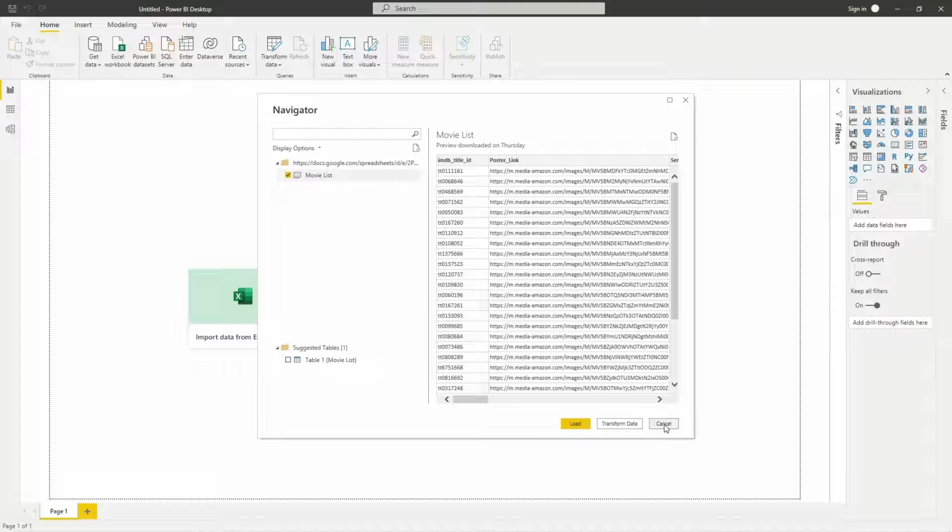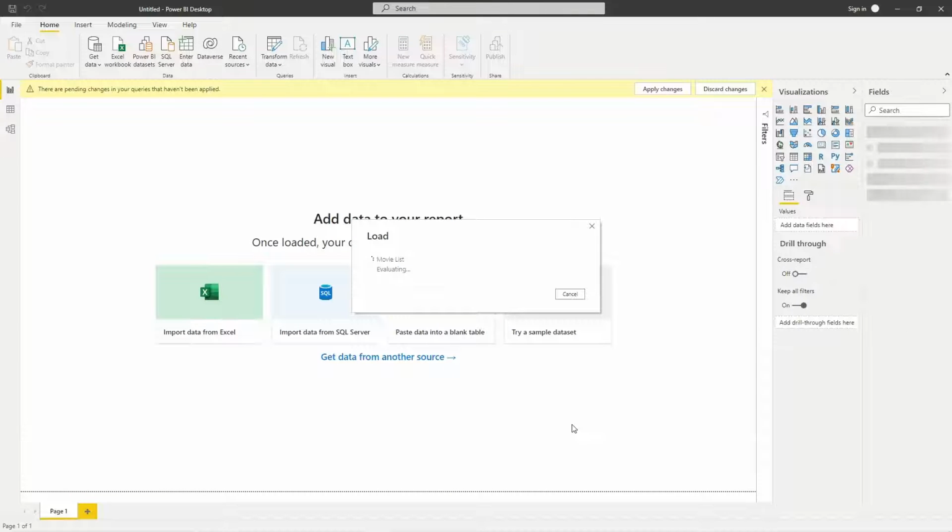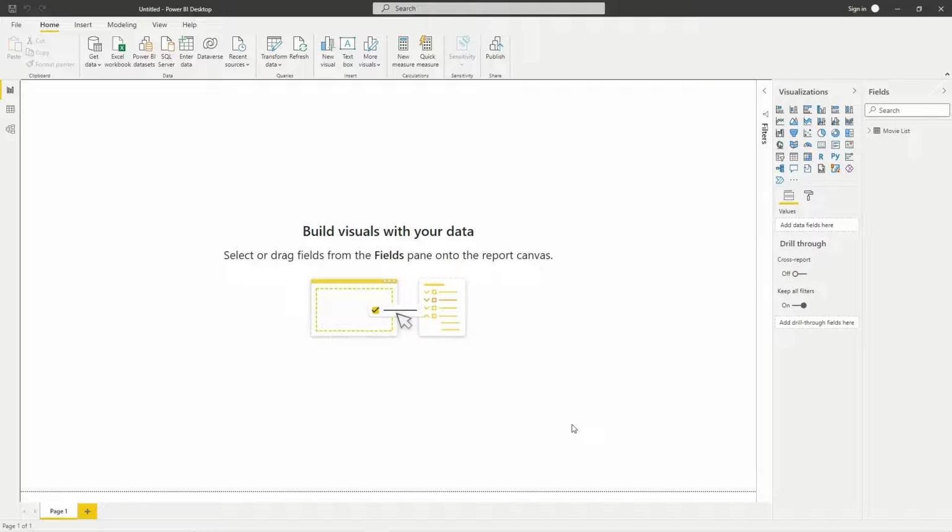Cancel will simply close the operation. Transform data will take you into Power Query. I'm not going to cover Power Query in this video. That will require quite an in-depth video, I'd imagine. And load data is simply load the data as it is. So just as an intro, we're going to load the data as it is, and we will skip the transform part for now. So if we load data, then Power BI will do its thing, load data to the model.